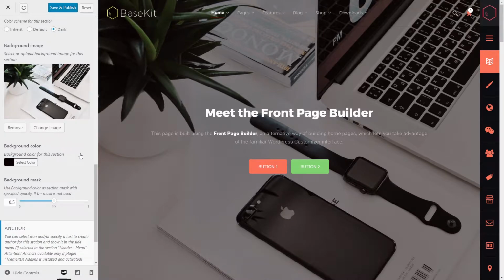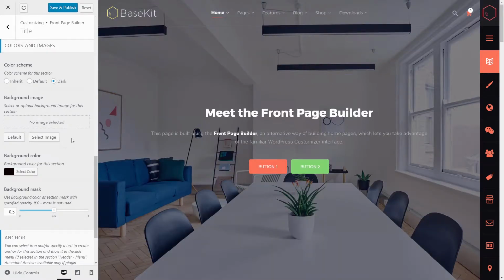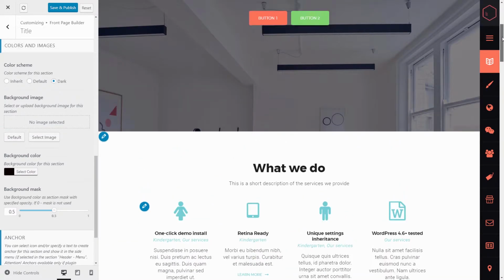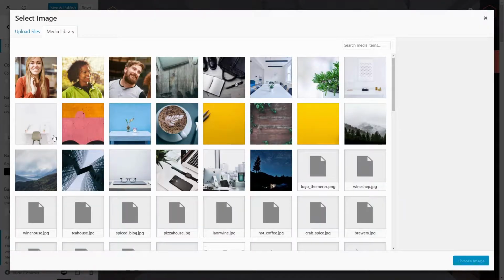If we don't have an image selected here, you can see that it loads the background image that we chose in the general settings of the builder instead. Also, if I scroll down the page, you can see this nice looking parallax effect. I'll select the original image now.